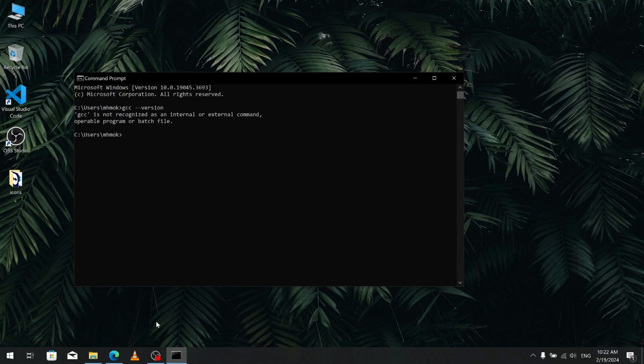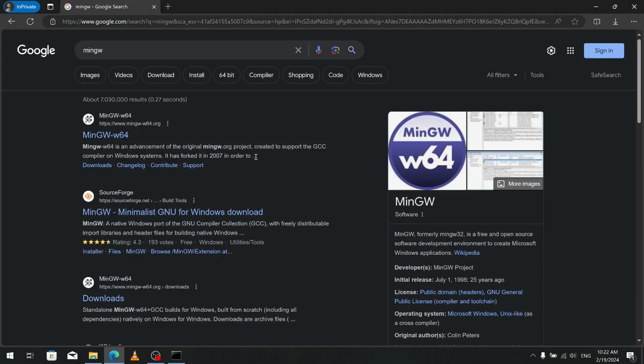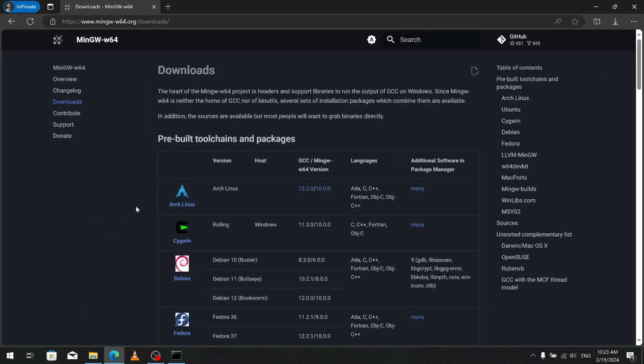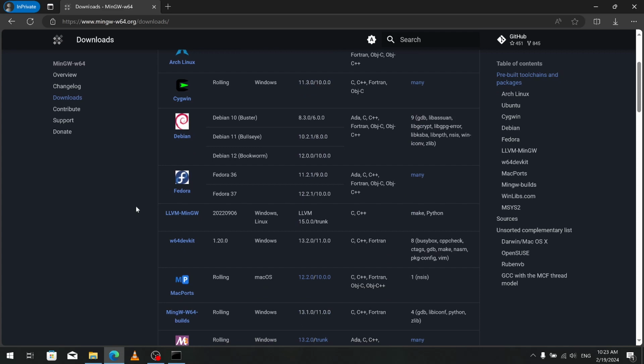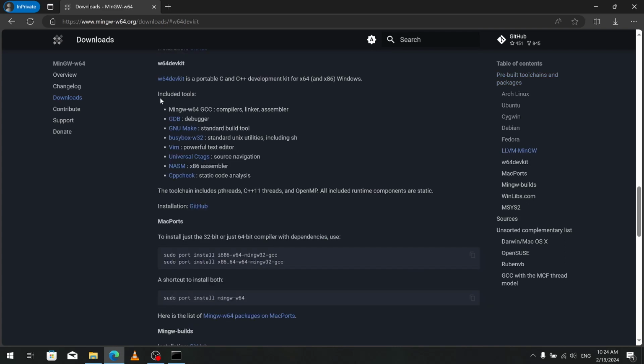So to have GCC on your Windows, you just need to search for MinGW, which is a package of different build tools, including GCC. If you open this website, mingw-w64, and go inside the download page, you can see different packages that offer MinGW for different operating systems. The one that I like is this one, w64devkit, which is basically a GitHub page that includes different tools, for example GCC, GDB, which is a debugger, GNU Make, which is a build tool, Vim, which is a terminal-based text editor, and etc.